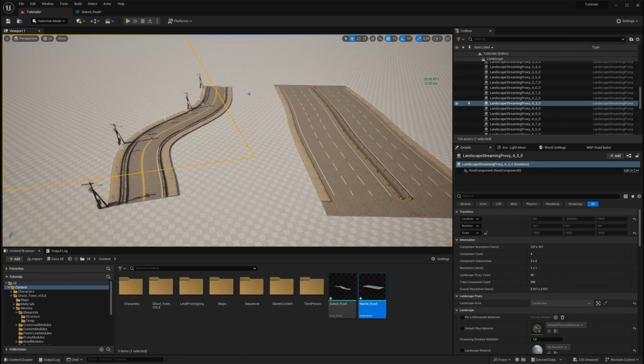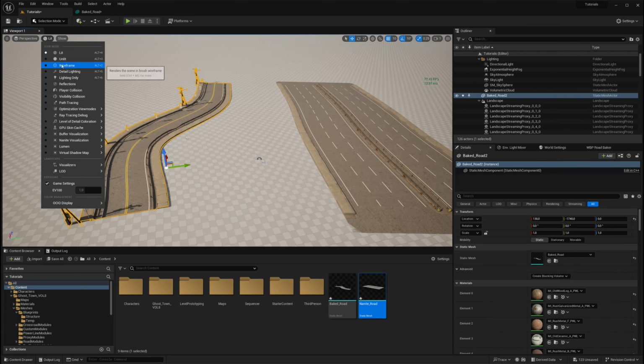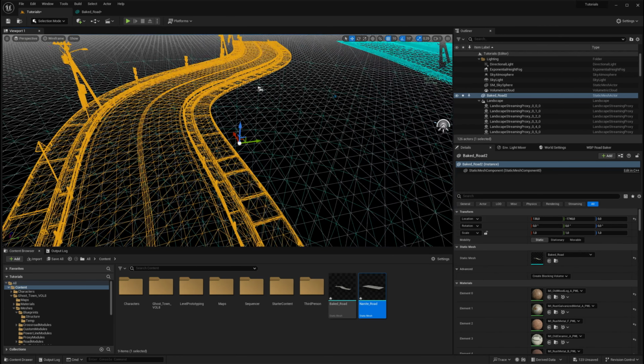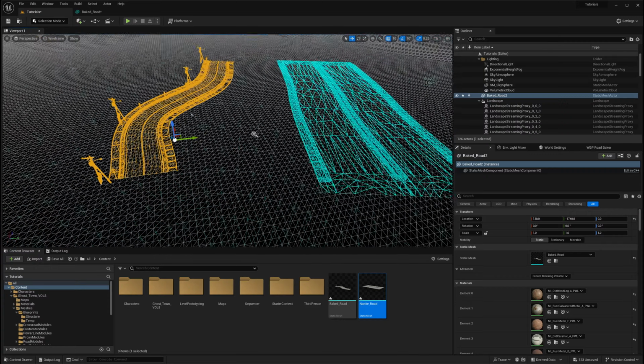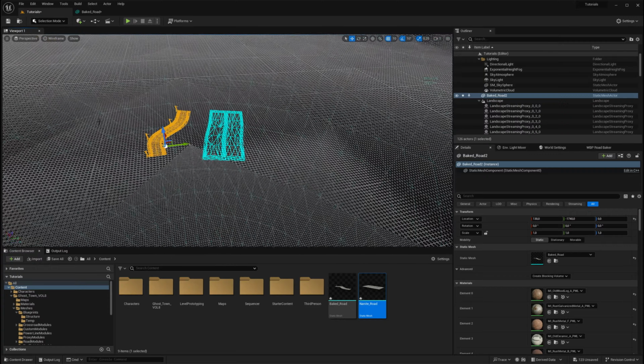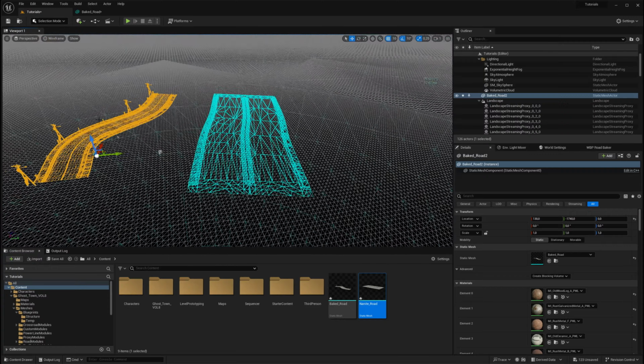Switch the view mode to wireframe to see the triangles. As you move the camera closer or further away, you can see the mesh automatically switching between different LODs.